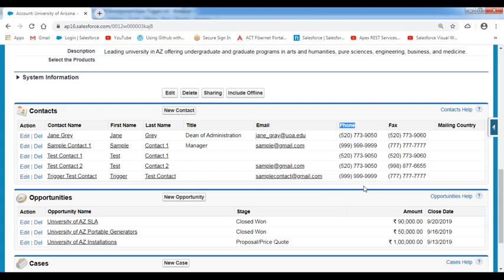But now the requirement is I want to synchronize the data from the account to the contact. Whenever I change the account record phone number value or fax number value, I want to collect the data and synchronize it into my respective contact records' phone field and fax field. How?